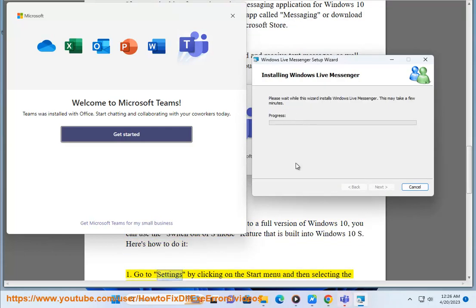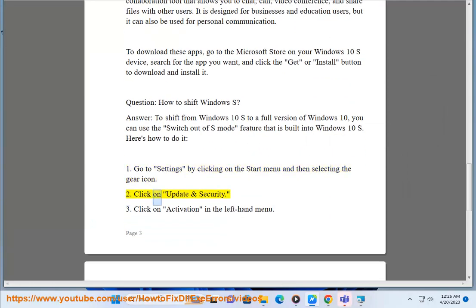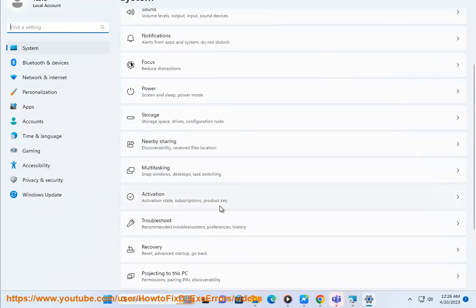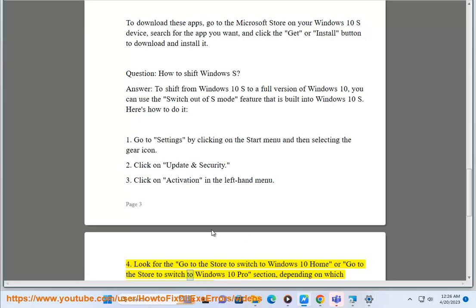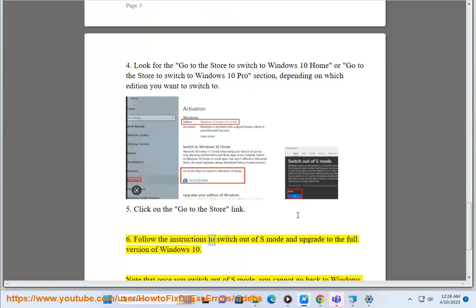1. Go to Settings by clicking on the Start menu and then selecting the gear icon. 2. Click on Update and Security. 3. Click on Activation in the left-hand menu. 4. Look for the Go to the Store to switch to Windows 10 Home or Go to the Store to switch to Windows 10 Pro section, depending on which edition you want to switch to. 5. Click on the Go to the Store link. 6. Follow the instructions to switch out of S Mode and upgrade to the full version of Windows 10.